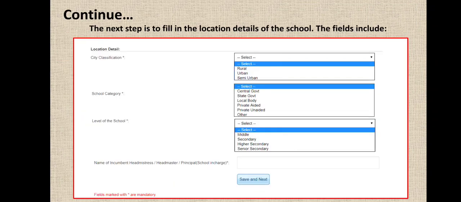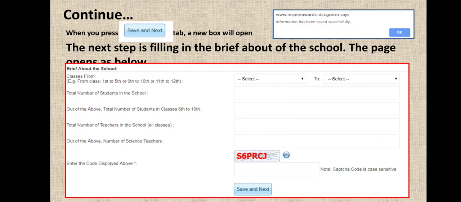After that, there are other options, which are very common, and according to our location, the nature of the school, and the level of the school, we will select these options, and finally in the text box below we will select the name of the headmaster or principal. After that, we will click on save and next, and here we have to submit the class roll, the number of teachers, the number of science teachers, and the roll from class 6 to 10th.